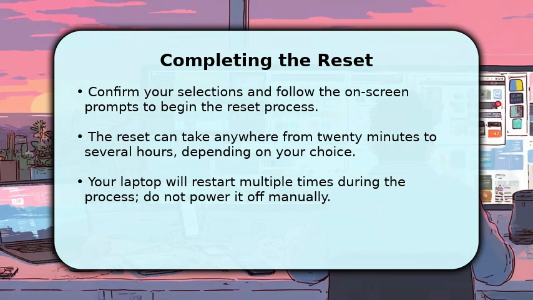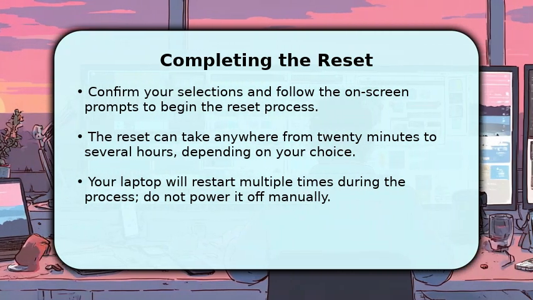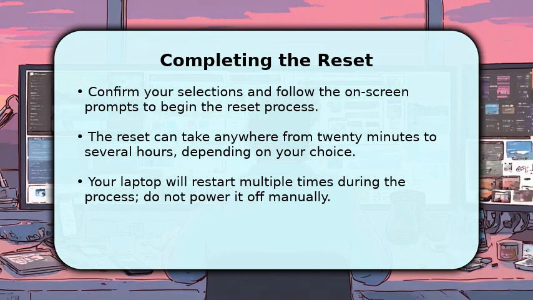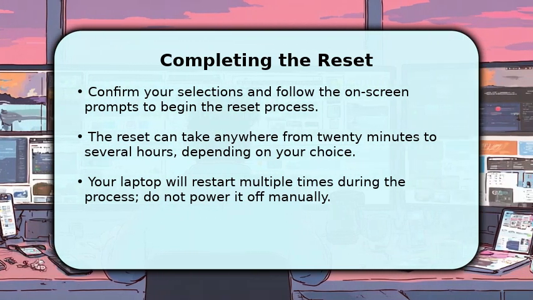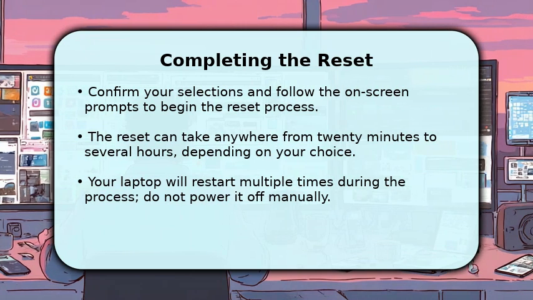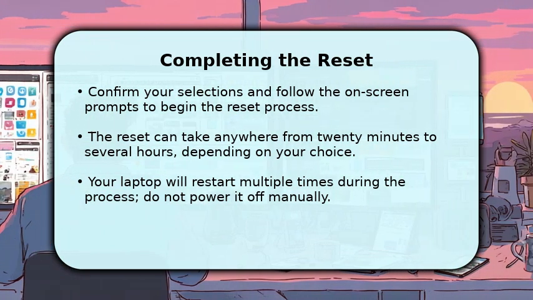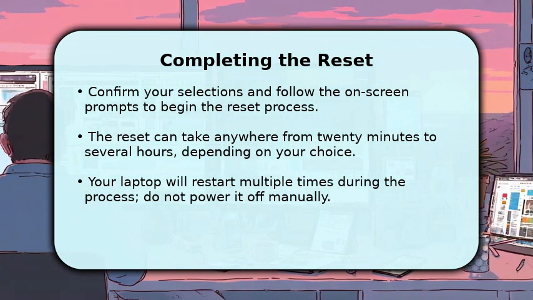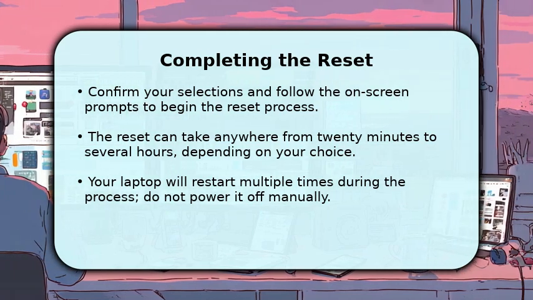The entire process can take anywhere from 20 minutes to several hours, depending on your chosen options and the speed of your system. Your laptop will restart multiple times during this period, so it's very important not to power it off manually. Just let it complete its work.